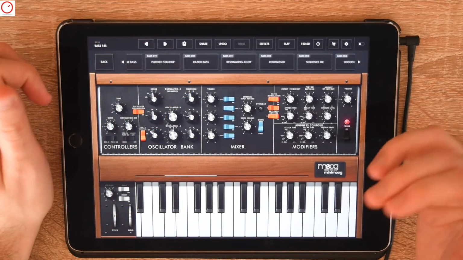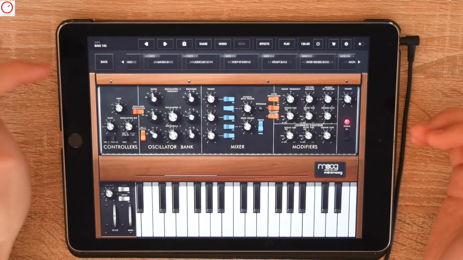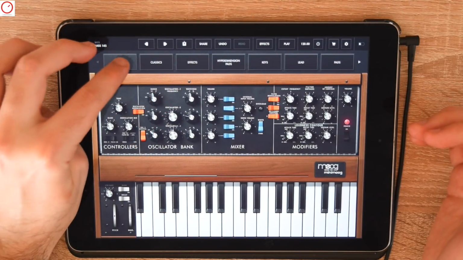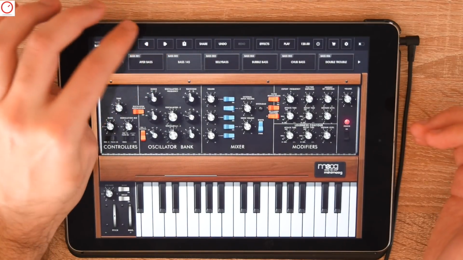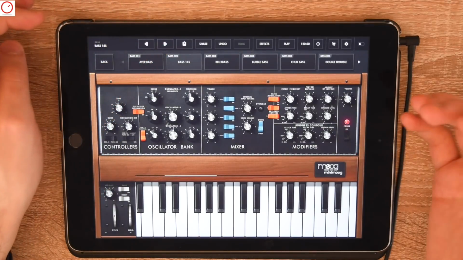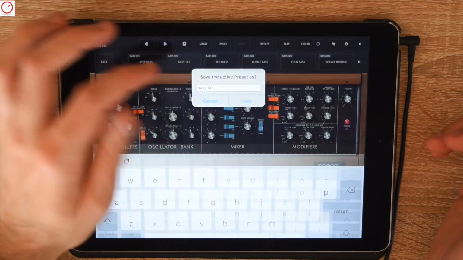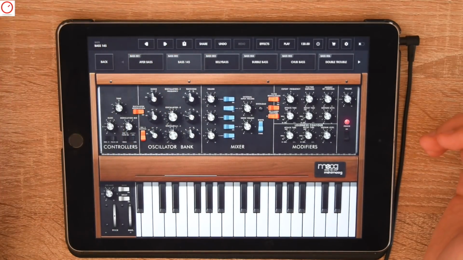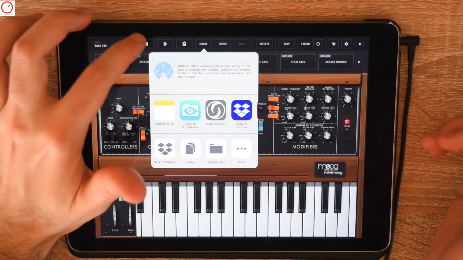So you can change your presets directly in the performance, or you can press on it and then change your presets with the left and right buttons on here. That's a different way to change the presets. Then you can also save your presets. Then you can share them with AirDrop and different other applications.